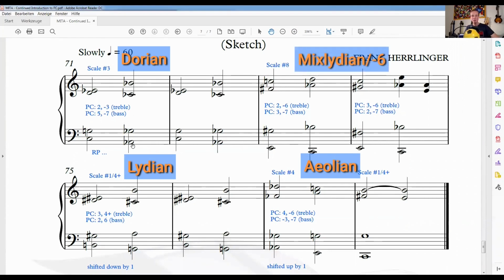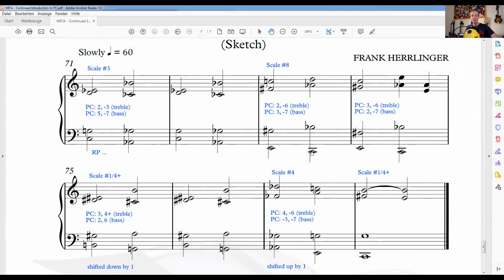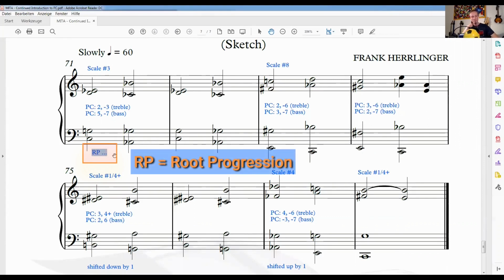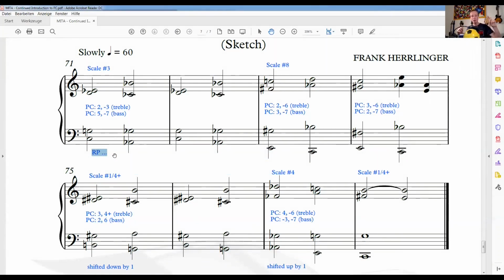And I want to start with the bass line, with the lowest line right here. You see this little abbreviation that reads RP. RP stands for root progression. But essentially, these bass notes all appear on a root cycle. However, I'm not going through all of the steps of the root cycle sequentially, but I'm using all of them.